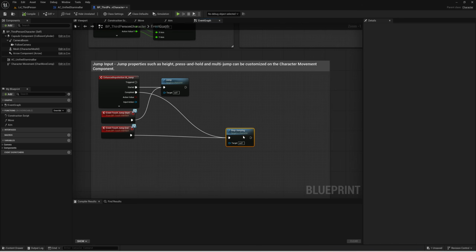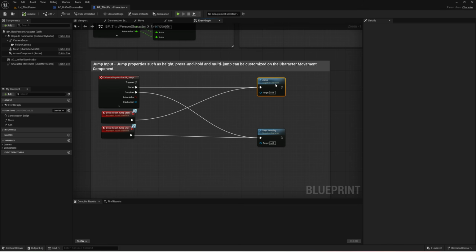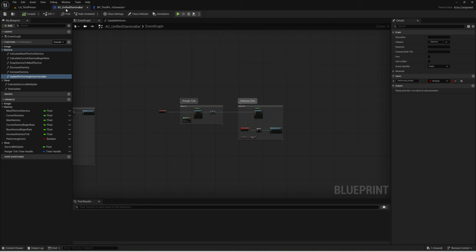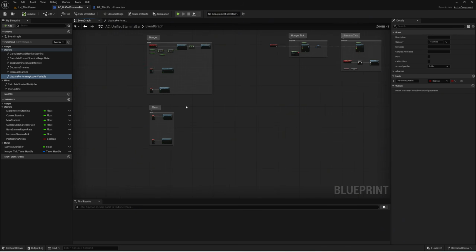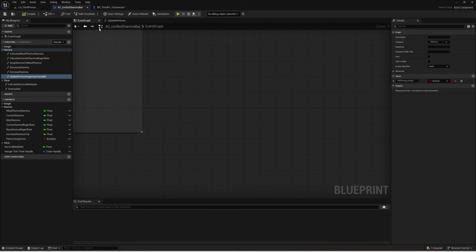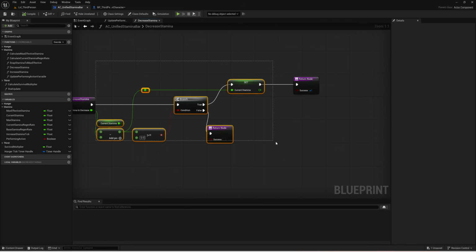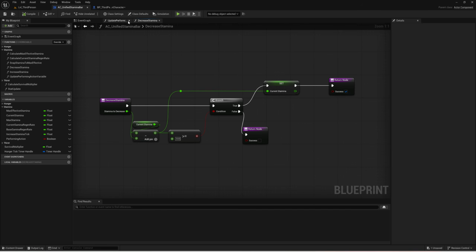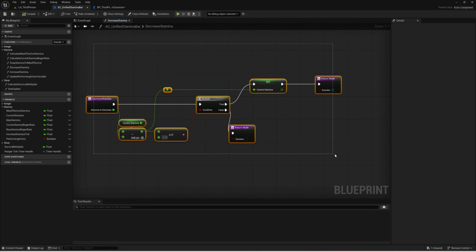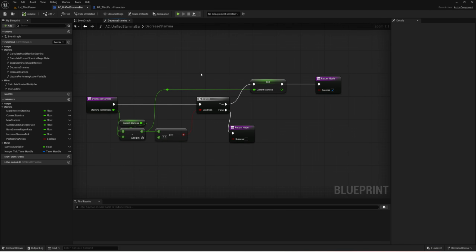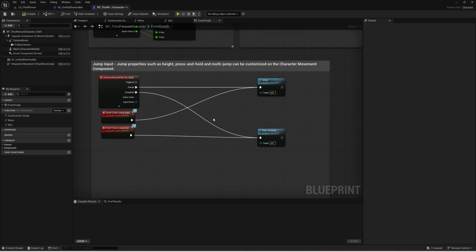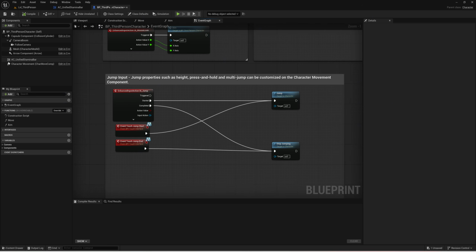Right, let me just move this stop jumping down here and jump over here. So we made this decrease stamina function to work in such a way where we actually run this before we run the event. We don't jump and then decrease stamina. We decrease the stamina and then jump, because the decrease stamina also checks for us if we have enough stamina to allow that action to happen.